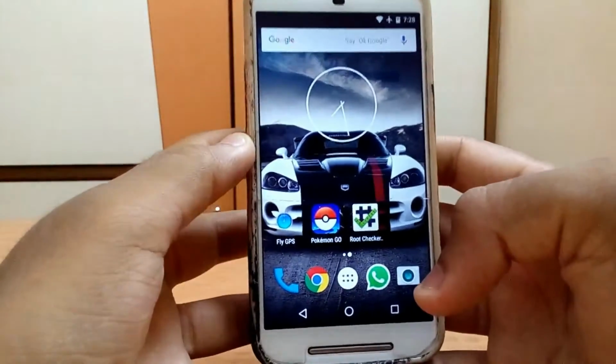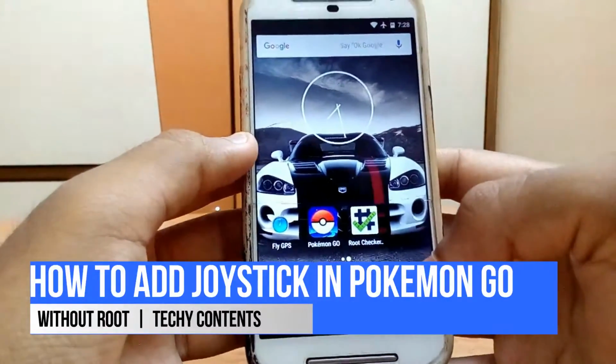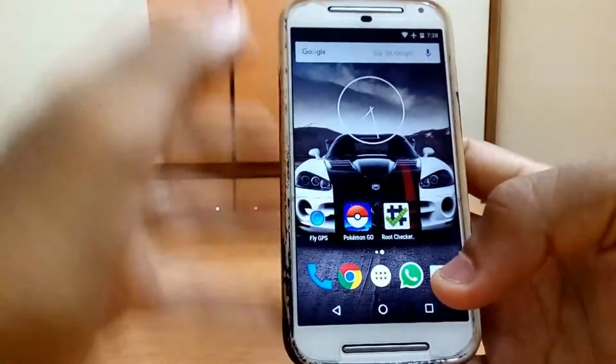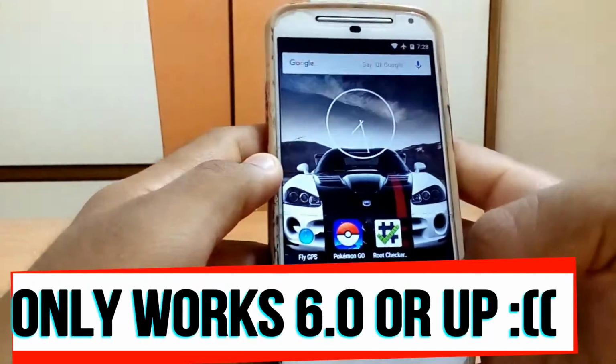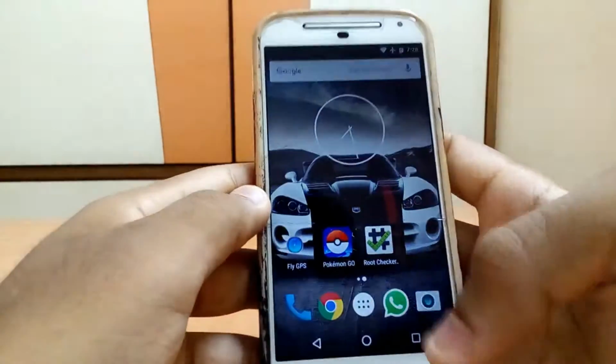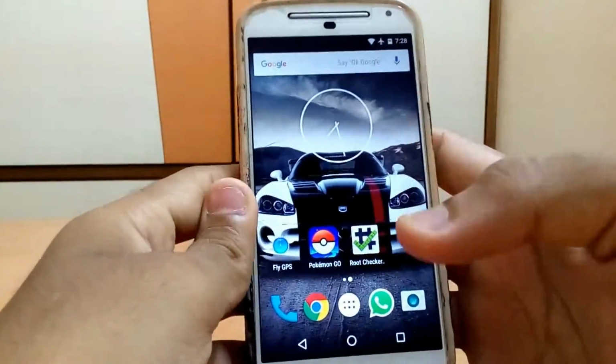Hey guys, once again welcome to this episode of Techie Contents, and today we will see how you can add a joystick to your Pokemon Go game. This stick will work on Android 6.0, Android 6.0.1 and also Android 7. This stick will not work if you are on less than Android 6.0.